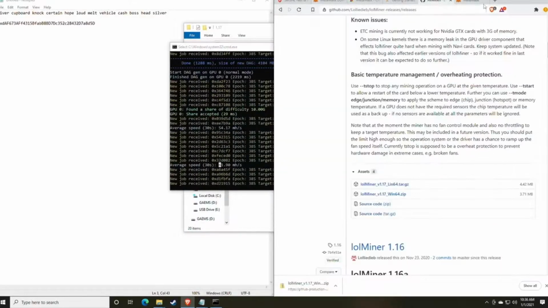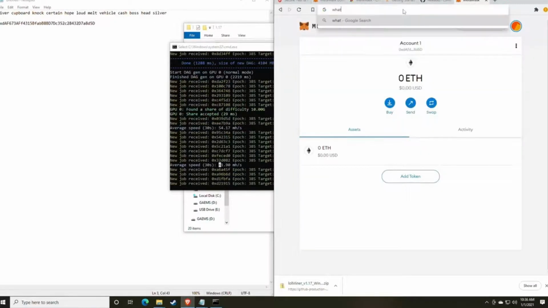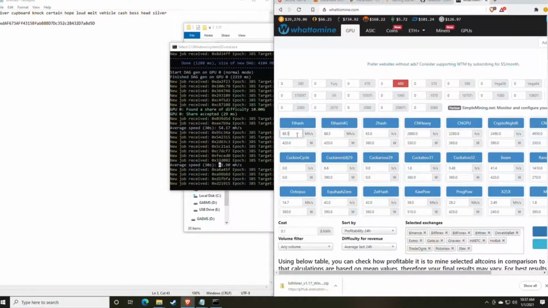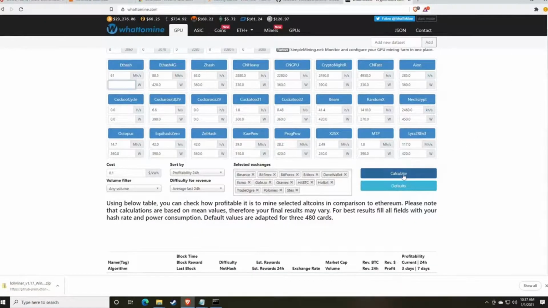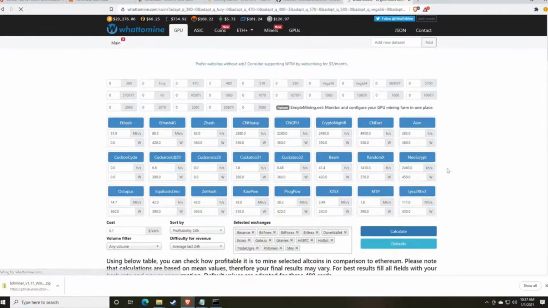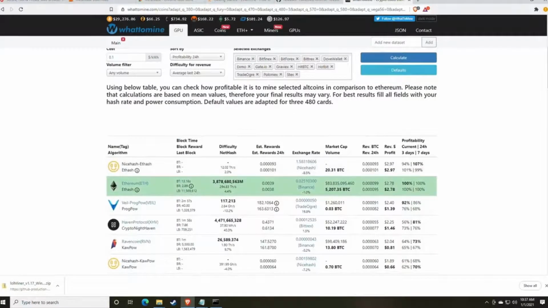To calculate profit, you can go back to a web browser and use a site called What to Mine. In the case of this one, we are at 61 megahash. Now you should calculate watts as well as input your cost for kilowatt per hour. But for today, we're just going to calculate what I would call your gross revenue. So we're going to click calculate and scroll down here, and you can see that a single RX 6800 makes $2.78 a day in revenue.